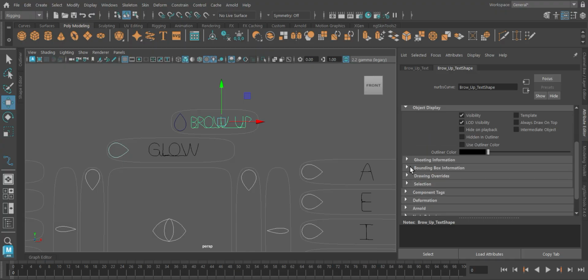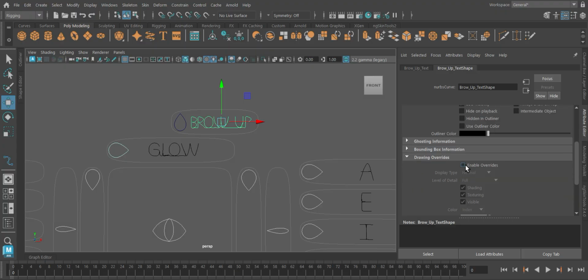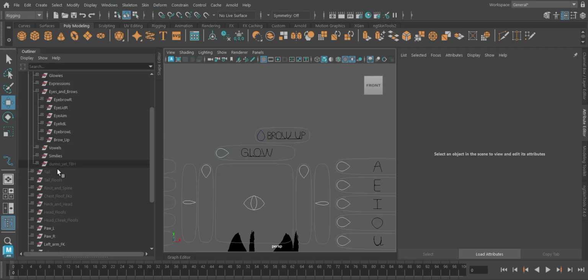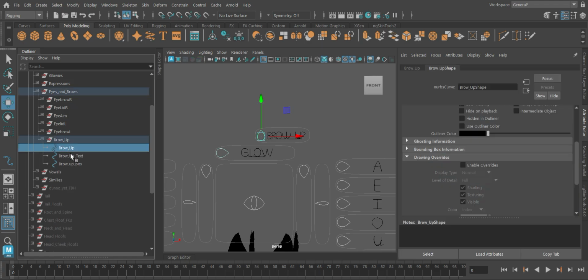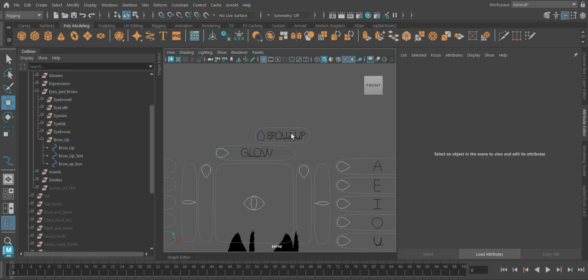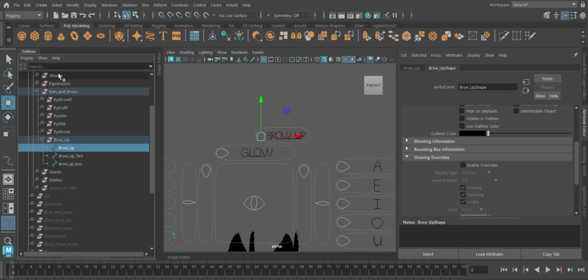Under Drawing Overrides, which is underneath Object Display, which is where we found Template in the first place, we're going to want to click that, enable the override, and then under Display Type, currently it's on Normal, you're going to want to change that to Reference Mode. Boom! Now it's black, and you can't select it. If you need to select it for any reason, you have to go through the outliner, because there will be no way of selecting it otherwise. So brow up text, that's your only way to be able to select it. You click away, you can't select it. So you got to go through the outliner if you do this.